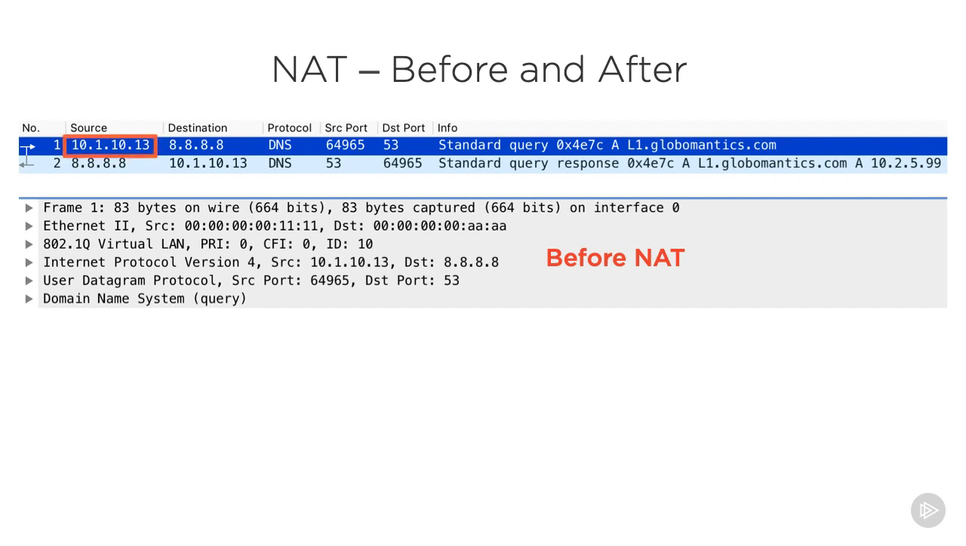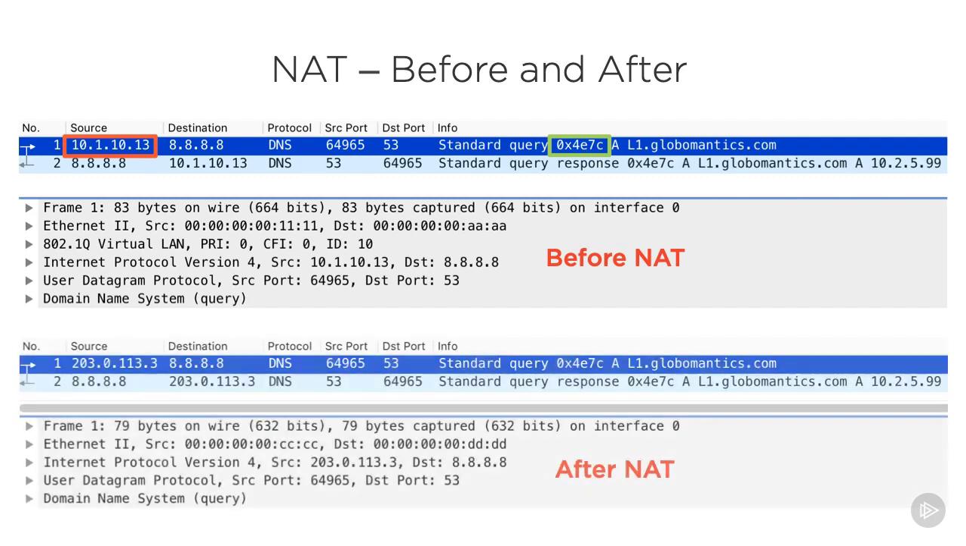Before NAT occurs, the source IP of the DNS query is 10.1.10.13, the GlobalMantic host 1. The destination IP is 8.8.8.8. Note the DNS transaction ID of 4E7C because it's going to be relevant soon. Here's another capture of the same packet after NAT occurs.